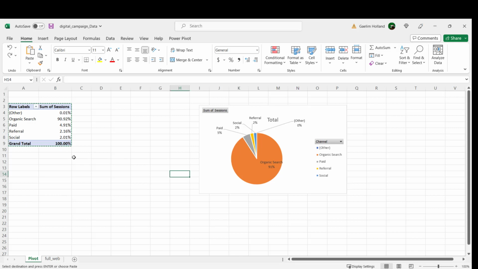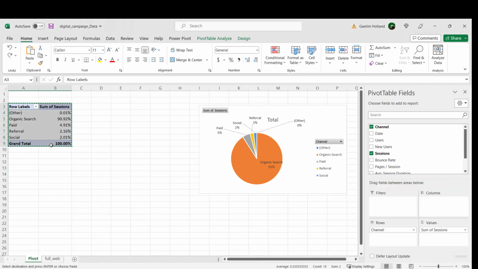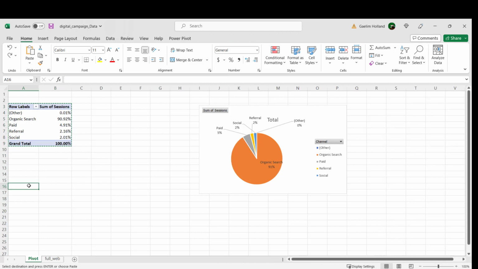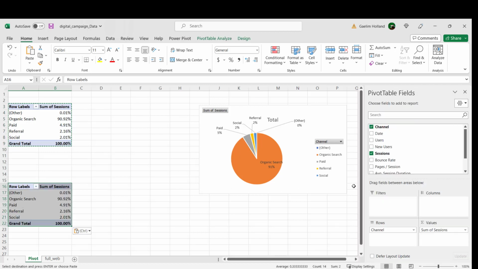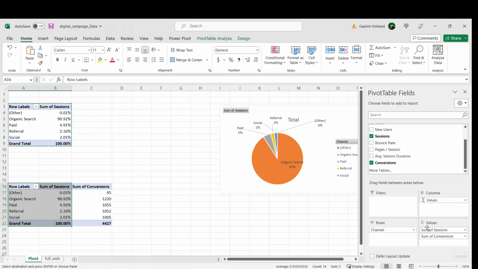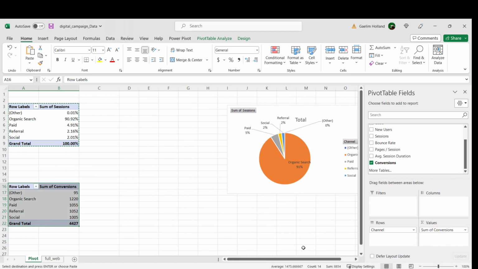So now what I'm going to do is highlight this pivot table, press Control C, go down a few rows, and hit Control V. Now sometimes this causes a little bit of issues. So before you remove sum of sessions, because sometimes it'll connect back to this visual, bring in your conversions, because that's the next metric we want to evaluate. Then pull out your sum of sessions.